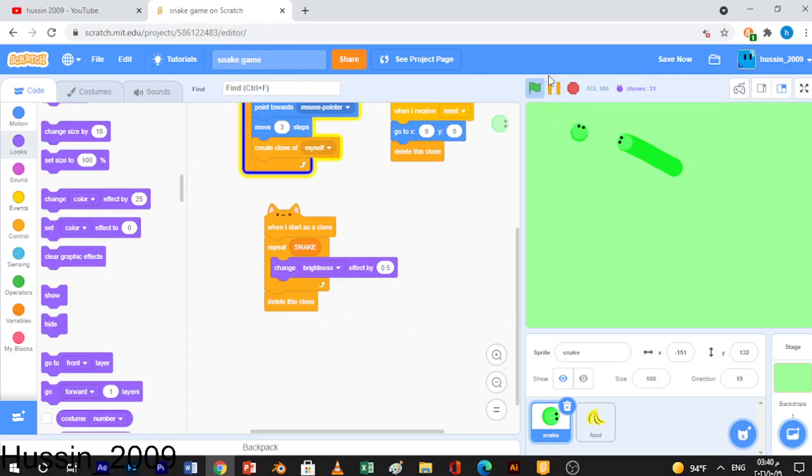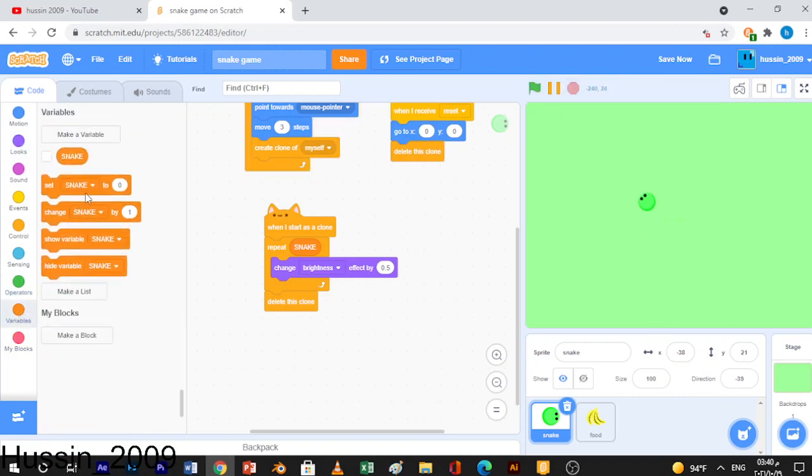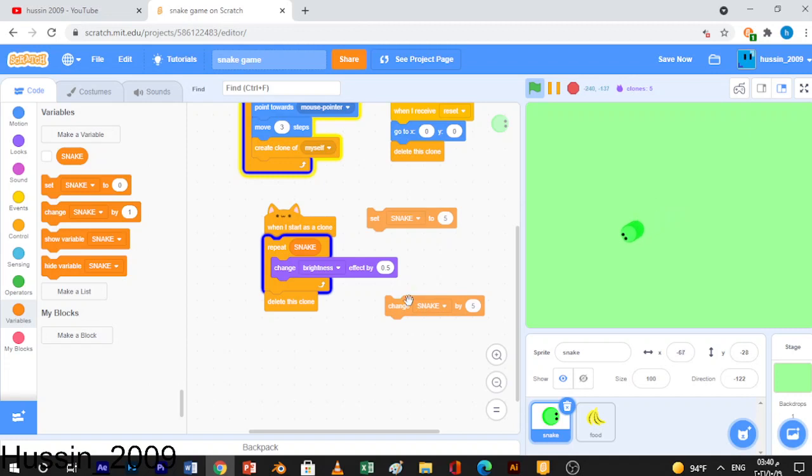So now you can see, if I just click the green flag again, okay, snake is actually 0. That's the length of the snake. I'll set it to 5, and also I'll just change it to 5. So now if I just click it, it will be just taller.